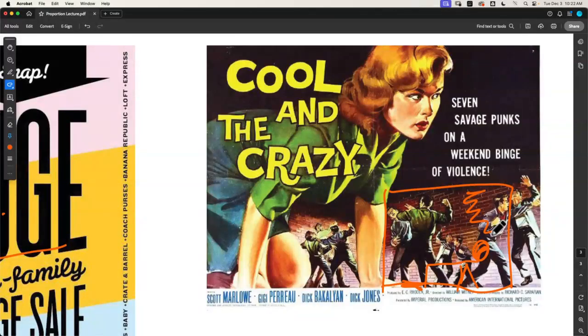It would be like somebody took a photograph of some people fighting and this woman, I'm not sure what she's doing, but she's sneaking away. But she wouldn't be the main focus anymore. She would just be blended in, and then we'd probably be more involved with the people fighting. So got to think about that. Her being big really emphasizes, oh, this is about her, and then it's 7 savage punks on a weekend binge of violence.